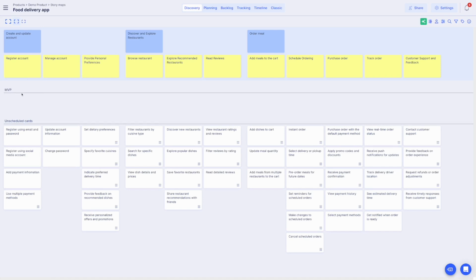MVP stands for Minimum Viable Product, which means the very first release of a product with basic functionality. The MVP should fulfill at least one user goal. The top priority goal in our case is to order a meal using the app.